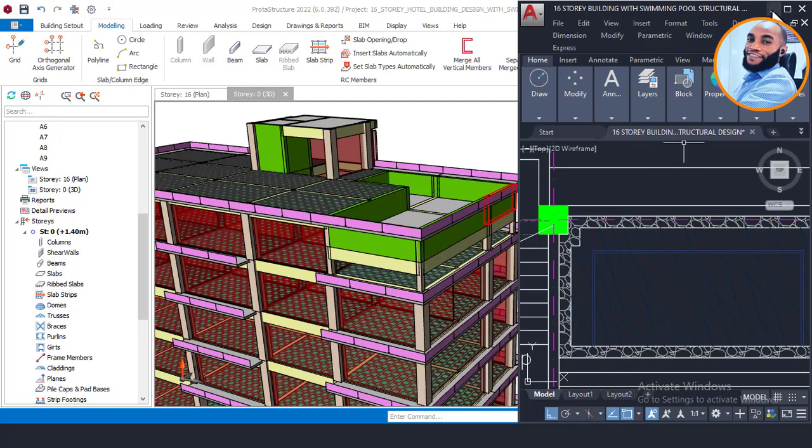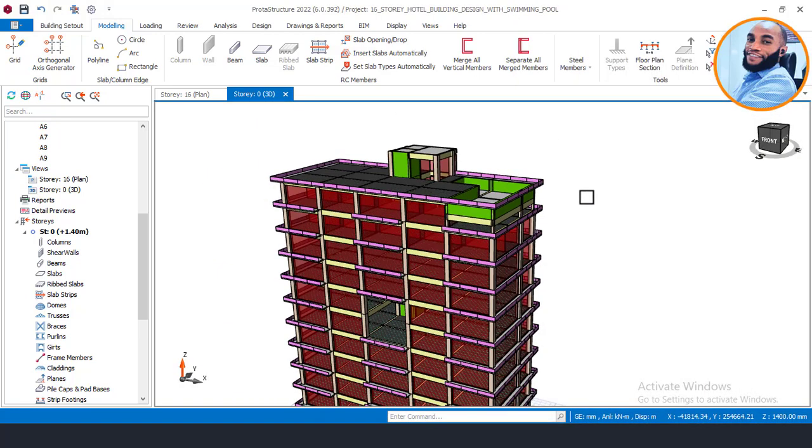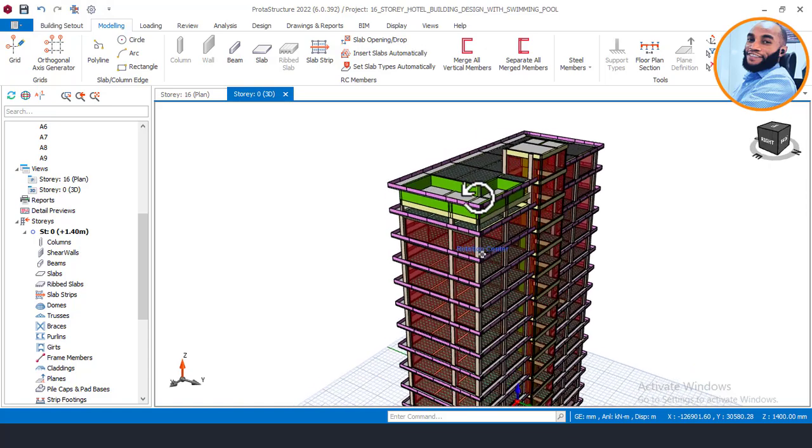Okay, so right now we'll move on to the next. So you can now see how we have just modeled the pool perfectly on this place.